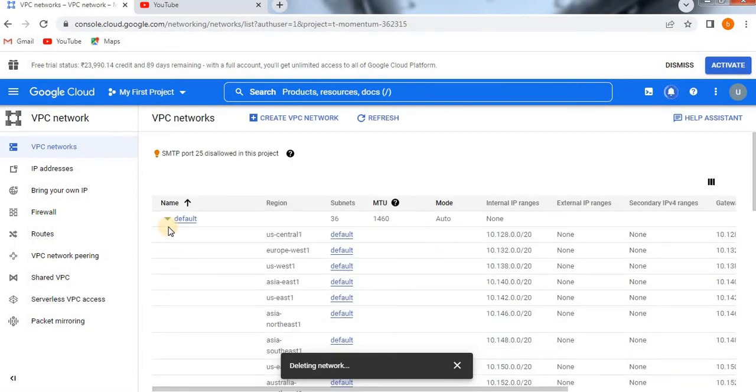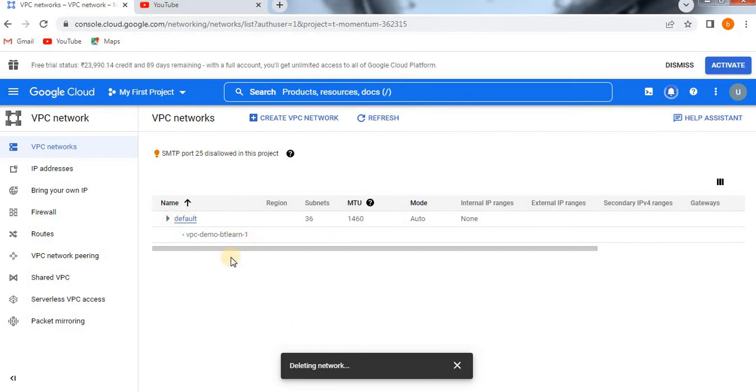Now we will see whether it is deleted or not. Still it is deleting; it is showing deleting network. It will take a few seconds because it has to delete all the dependencies it has: firewall, subnets and networks. Everything will get deleted. Once it is deleted, we can see whether it exists or not. Let's wait so that we will get a clear idea.